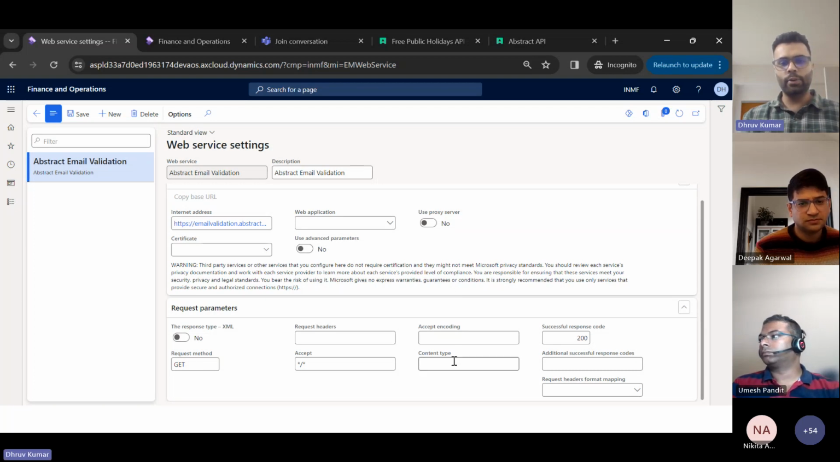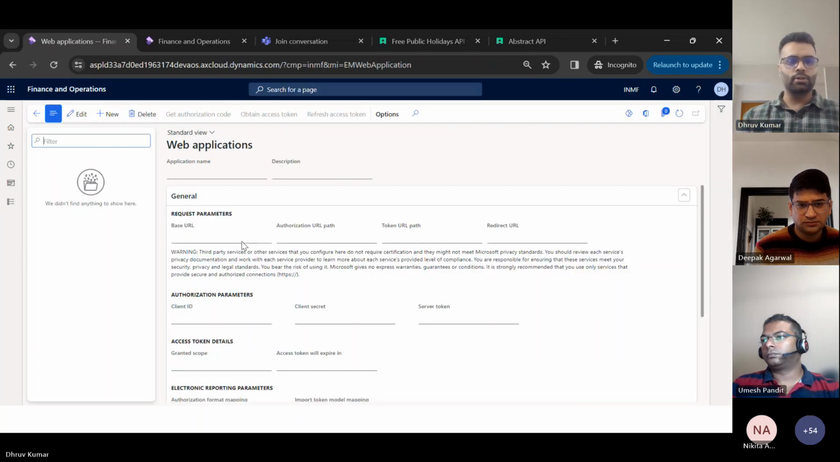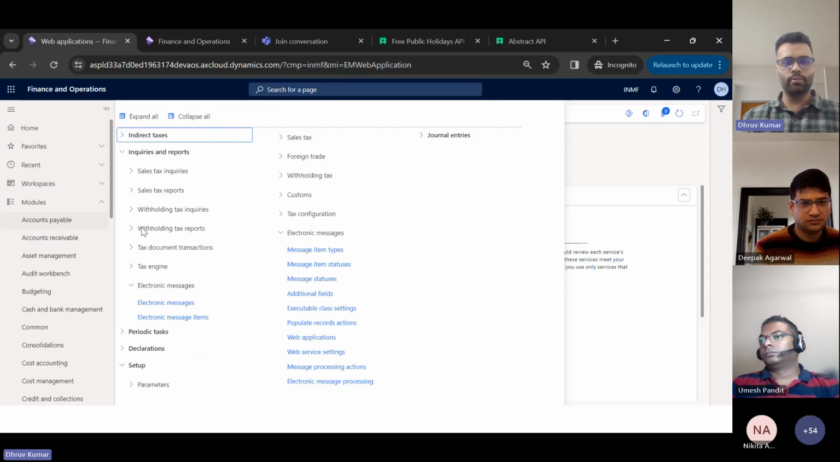Then the content type we don't need. Then the accept encoding, we don't need it here. This is all we need because we are just getting it. If you have something, let's say a token, you want to use, you have to configure the web application and you can use it also. This is for the actions side: if you want to have a token, it can be configured based on that. The token will be obtained here and configured on the same web service settings screen. Then we have the message processing actions.